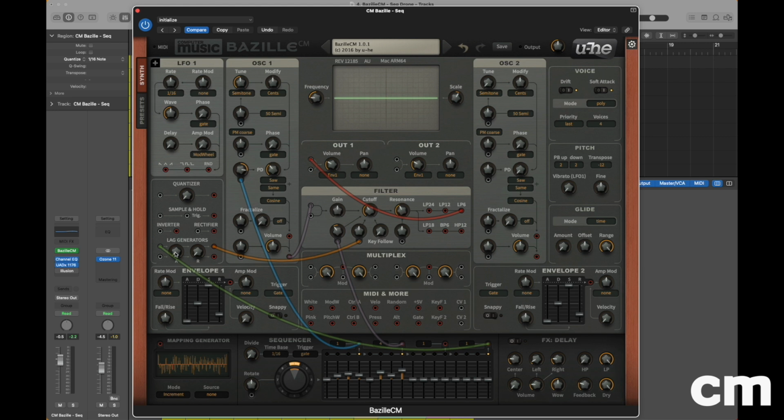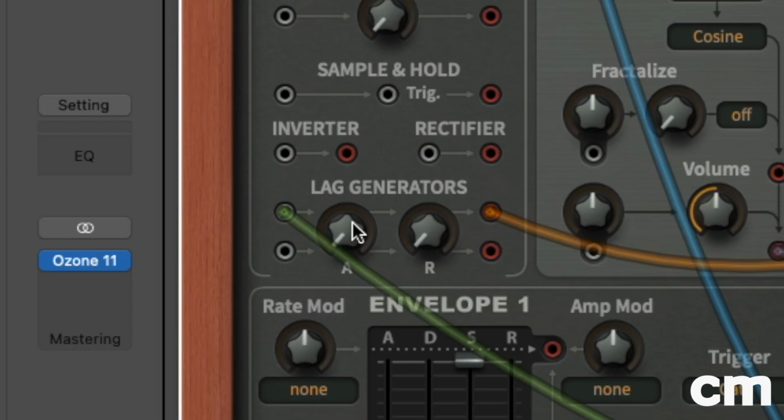So you might be asking what a lag generator does. Well, in essence, instead of going in a step-like fashion that we've previously heard on the sequencer, what the lag generators do is create a sort of portamento movement between each of the fader's settings. So what we can do is dictate how long it takes to get from one setting on the sequencer to the next. We do this by adjusting the attack and release phases of the lag generator. So start by setting the attack phase to 2.3 and the release phase to 1.6.